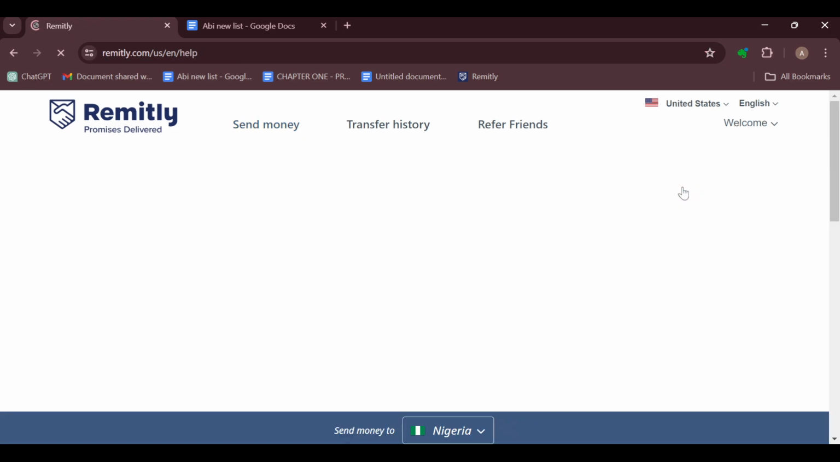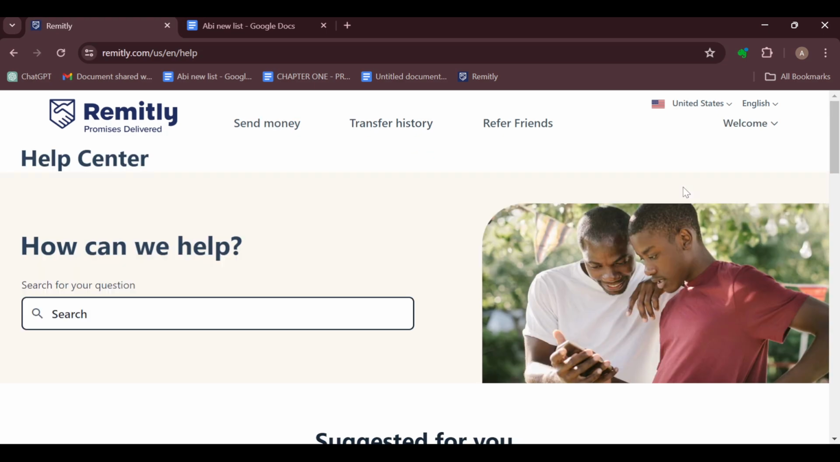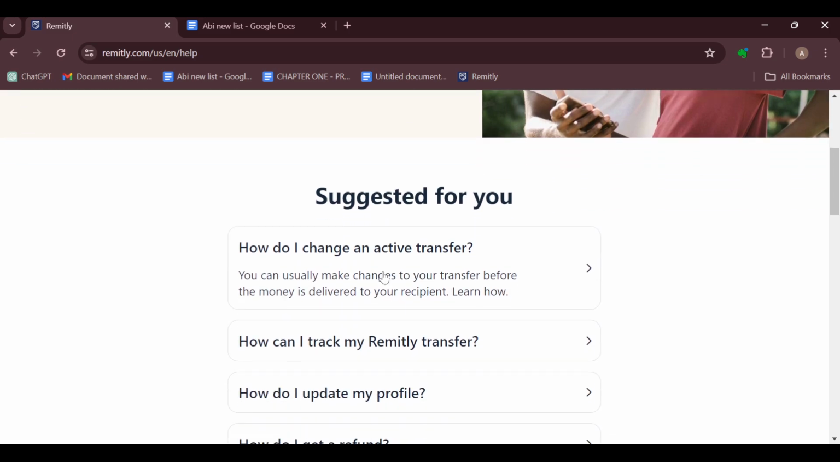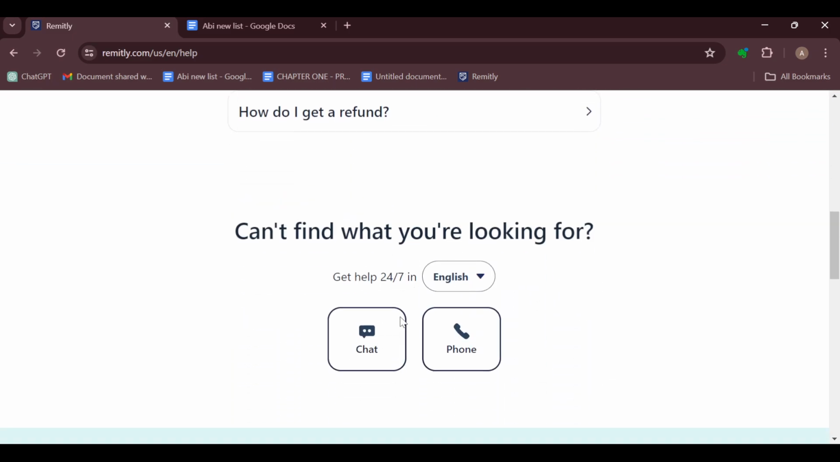After clicking on help, wait for the help page to fully load. Once that's loaded, you can see how can we help. Here you can ask the question, how can you delete your Remitly account? Or you can just scroll down and then decide to chat with the customer service, or you can just call. Note that you always get help 24/7. So for the chat, just click on the chat option.